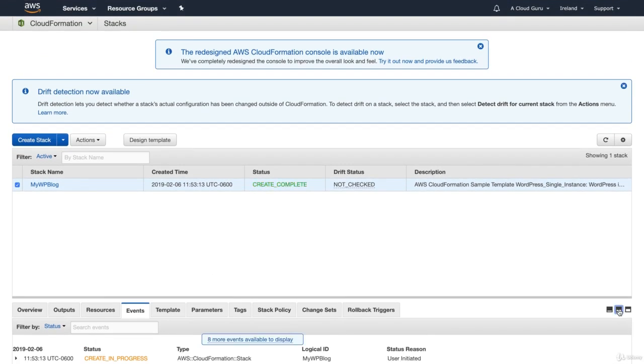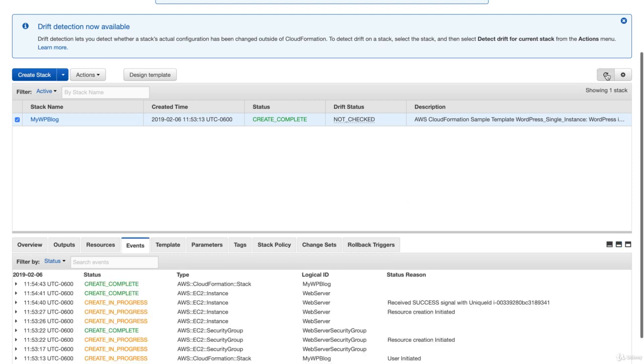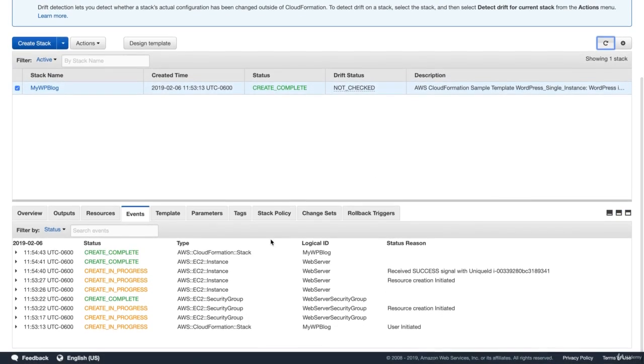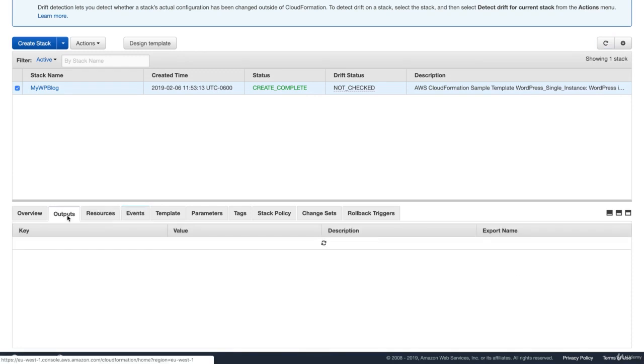Okay, if I maximize my events, we can see down here, the status has changed from create in progress to create complete. If I just do a refresh, I think we can refresh here as well, you'll be able to see a log of all the different events that have occurred. And we should, if we are able to go to our outputs, it'll give us our URL for our WordPress site.